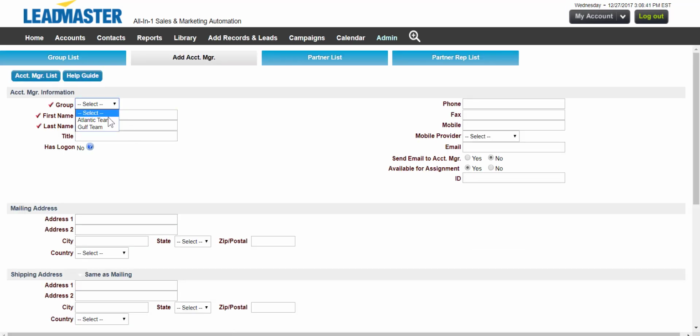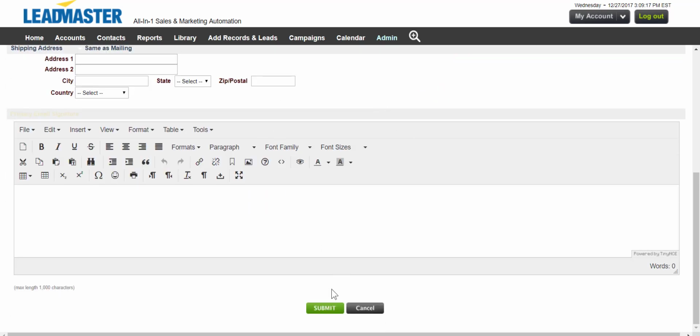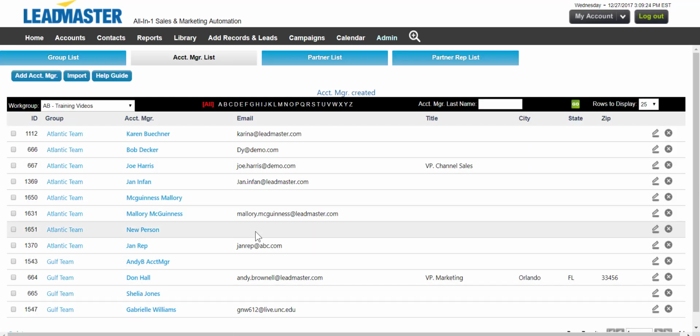Choose the region and insert the first and last name the exact same way that you entered the data in originally. Make sure Has Logon is yes. If Has Logon is not yes, make sure your first and last name is the exact wording you entered on the Logon page. You can fill out other information. When you are finished, click Submit. Here we have our new person listed and the old account manager here.